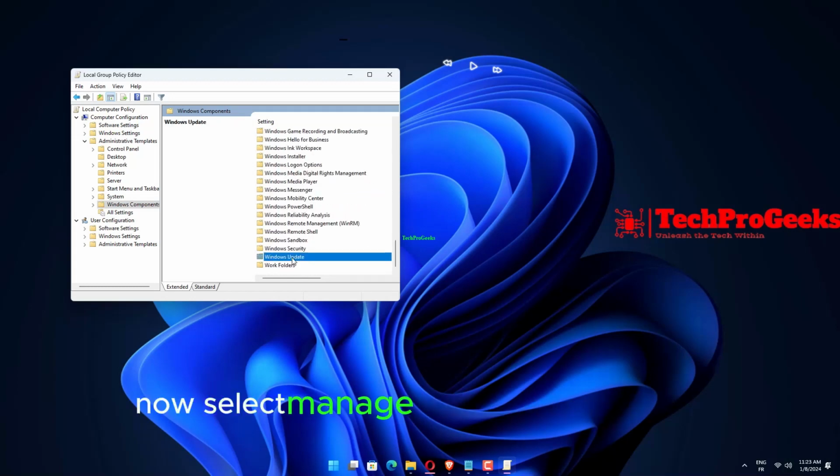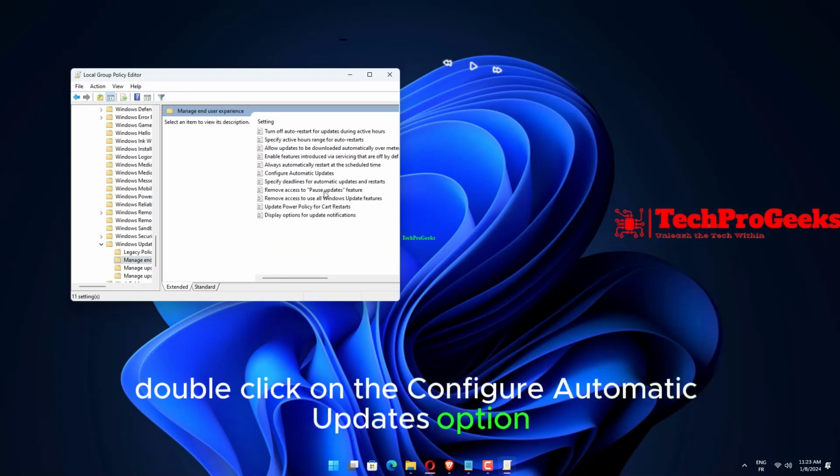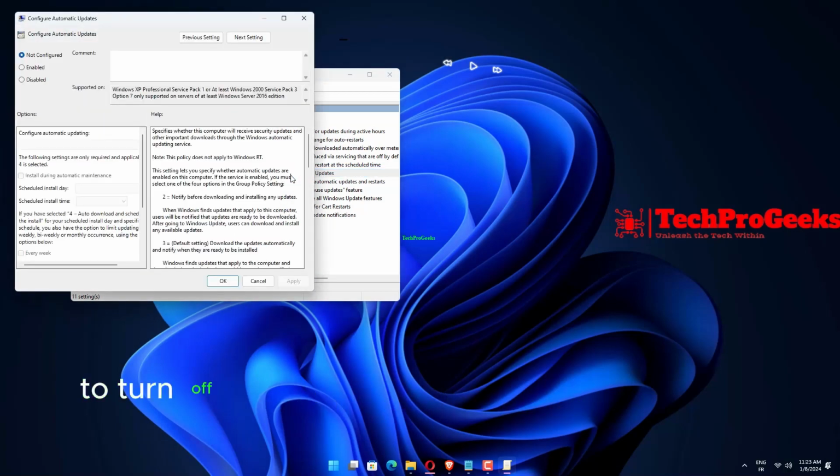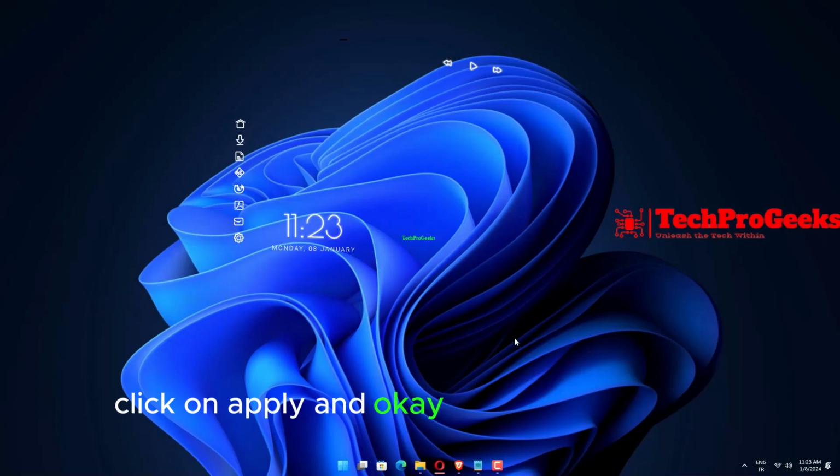Now select Manage End User Experience. Double-click on the Configure Automatic Updates option. Select the disabled option to turn off automatic updates on your Windows 11 PC. Click on Apply and OK to save the settings.